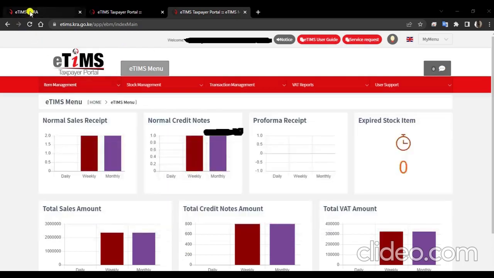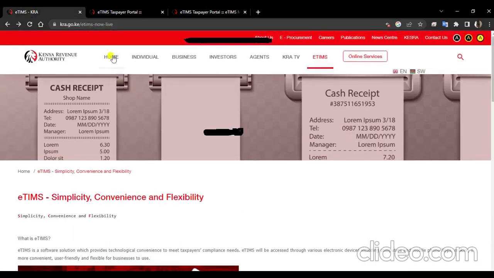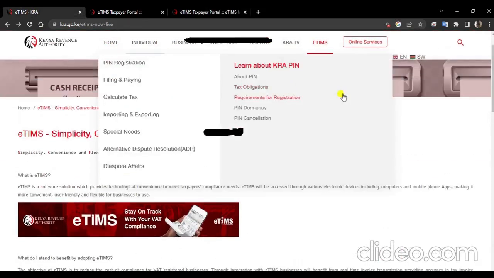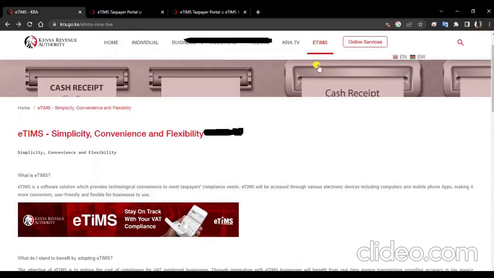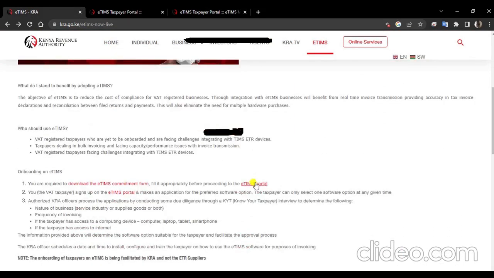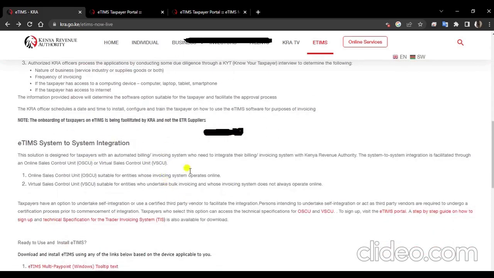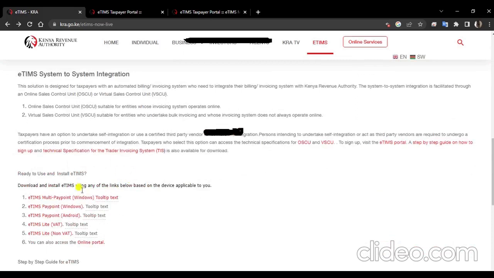Go to our first page, that is of course KRA. Then on KRA, you come to eTIMS. On eTIMS, you can just scroll down as you familiarize yourself with all these items. So you can just scroll down. My area of interest is on this point.